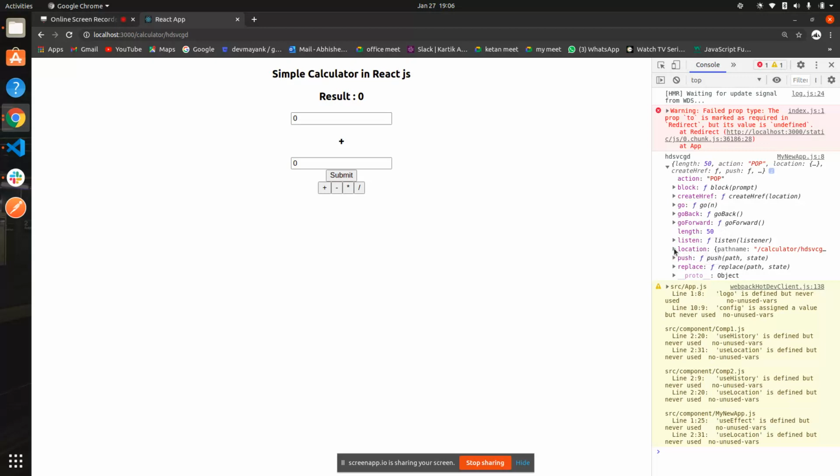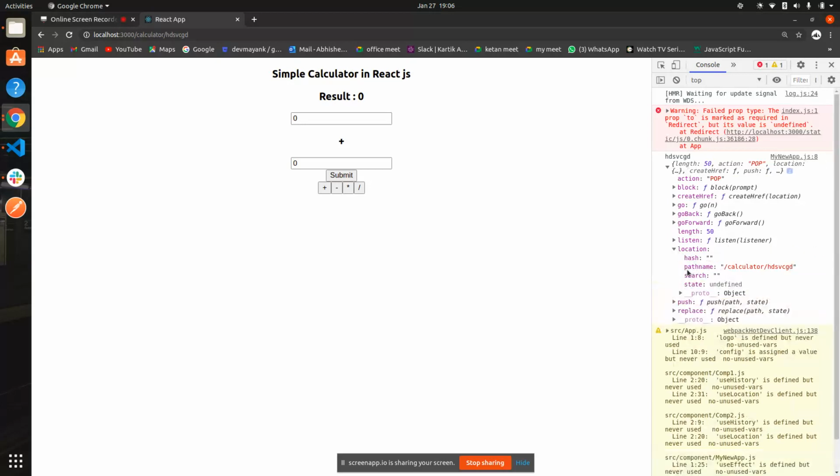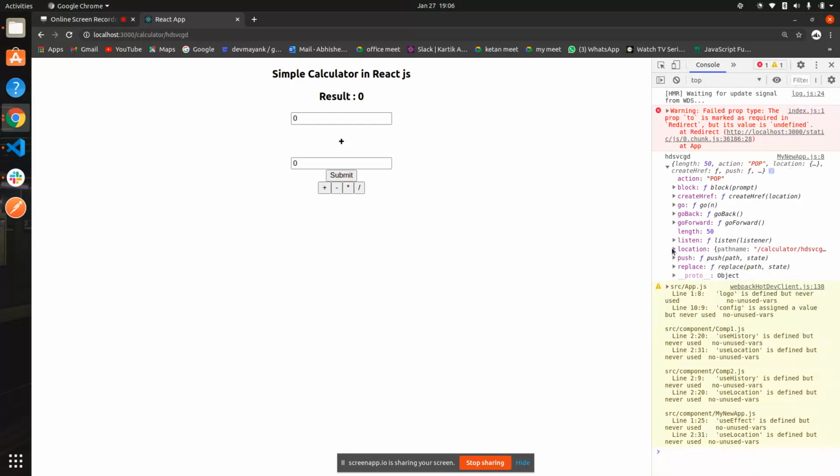Also we are getting location over here. If we type history.location.pathname, we will get this. You can also use useLocation and you will get this object. Same thing we are getting in useHistory: history.push and history.replace. These are some functions that you can use for going back, going to a specified route, the previous route, or the forward route, whatever.